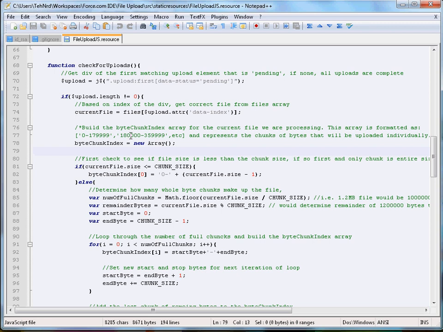Then the next chunk would be byte 180,000 to whatever, and so on and so on, whereas the last chunk of the upload may only be, say, 30 bytes. That's how this is built out, and we'll get into that more later. The first thing we're going to do is check the size of the file. If the file size is less than or equal to the chunk size we're going to be sending up to Salesforce, we can send all the file in one go.